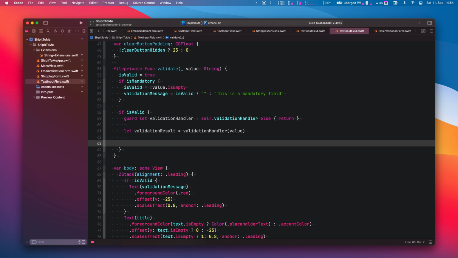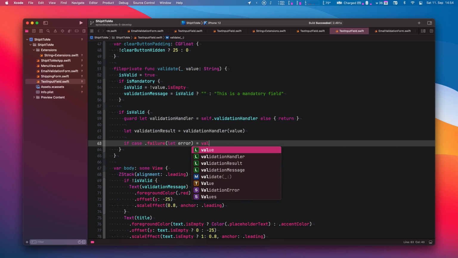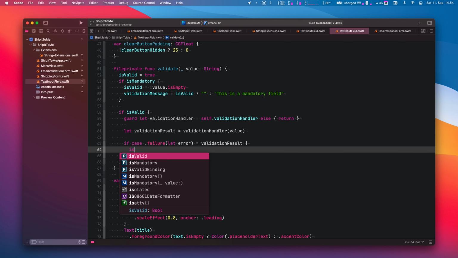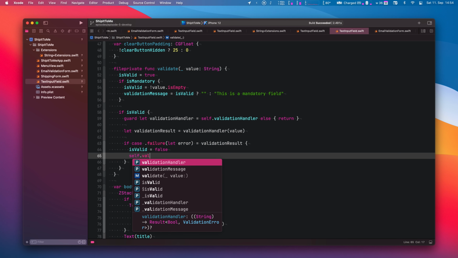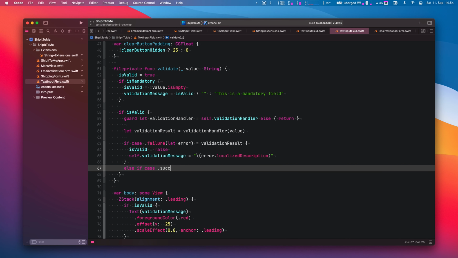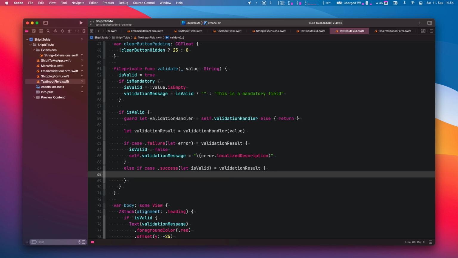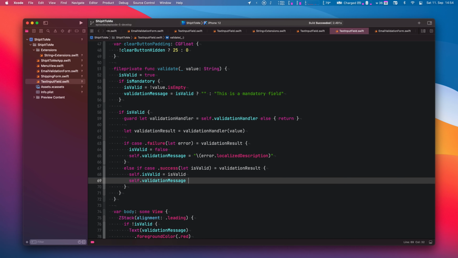And since the validation handler returns a result type, we can now handle the failure and success cases. If the validation failed, we set isValid to false and assign the validation message. This will trigger some updates on the UI. For example, it will display the validation message in a small label above the input field. Now for the success case, this will be similar, but now we set the validation message to an empty string, because if the validation is valid, there is no message that we need to display to the user.